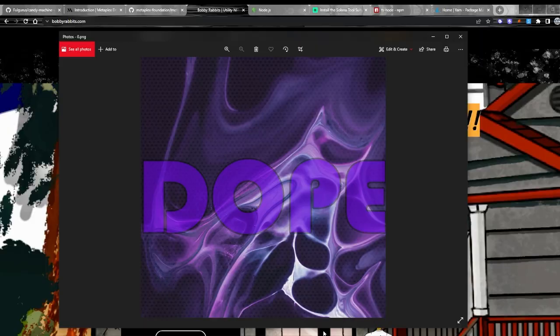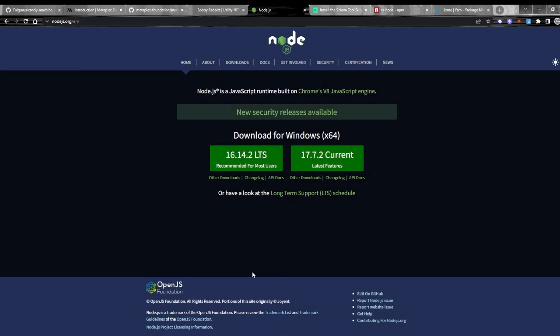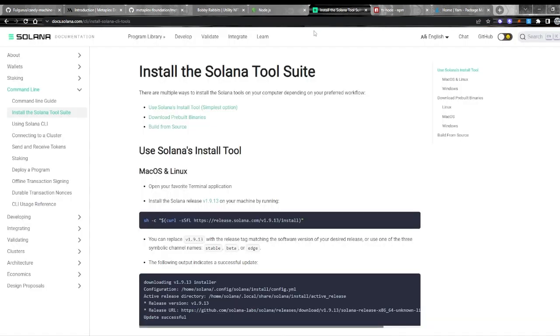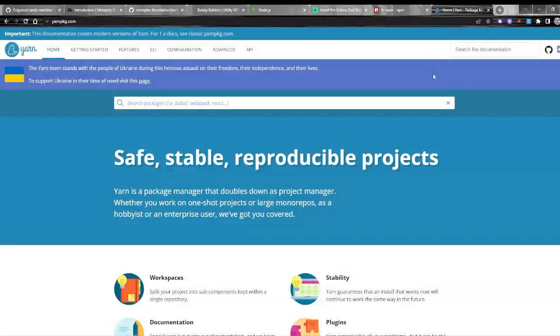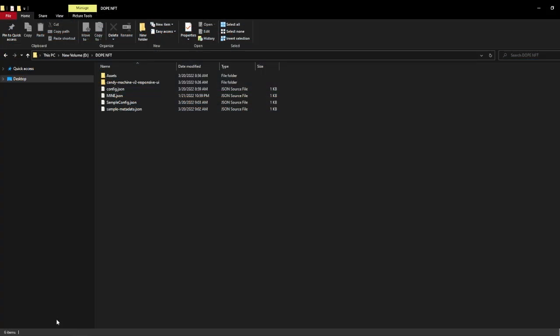Super cool. We need to install a few things to get our collection up and running. The first of which is NodeJS. Go with the LTS or long-term support version. Next, we need the Solana CLI or the tool suite, which will enable us to talk to the Solana network from our command line. We'll also need TS Node and Yarn. Information on how to install these are linked below. Please use those resources, as well as the documentation for each package itself.